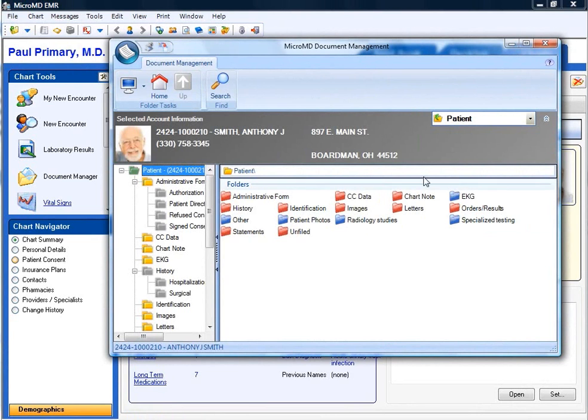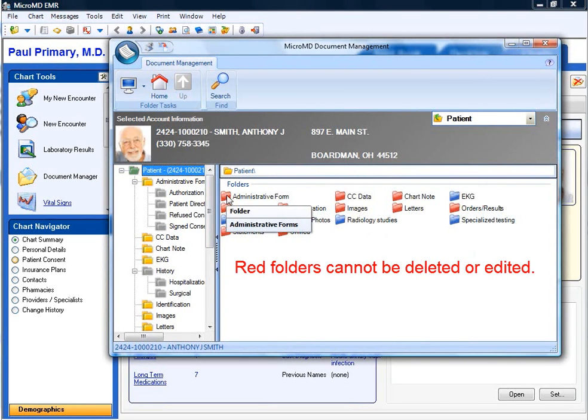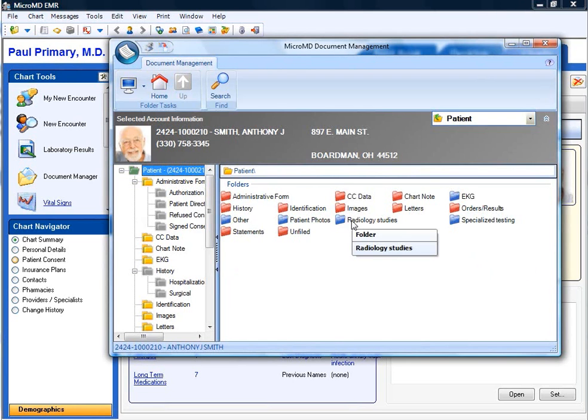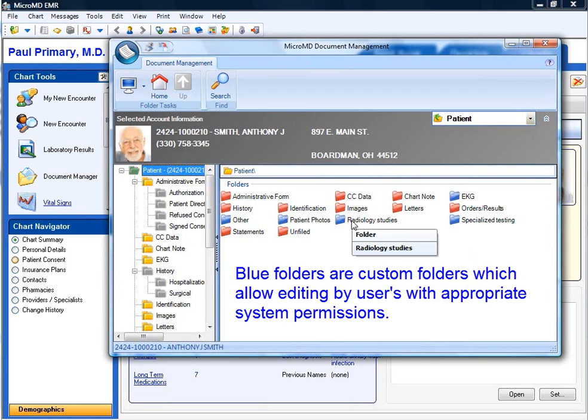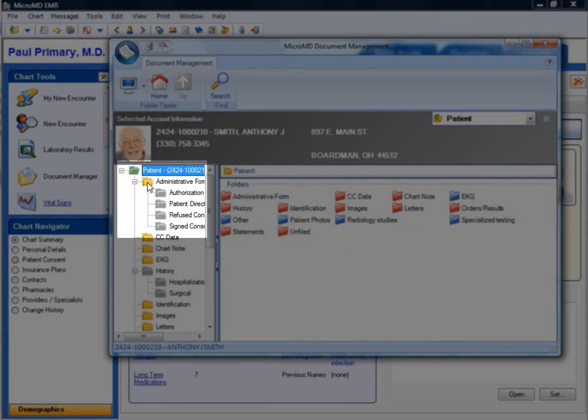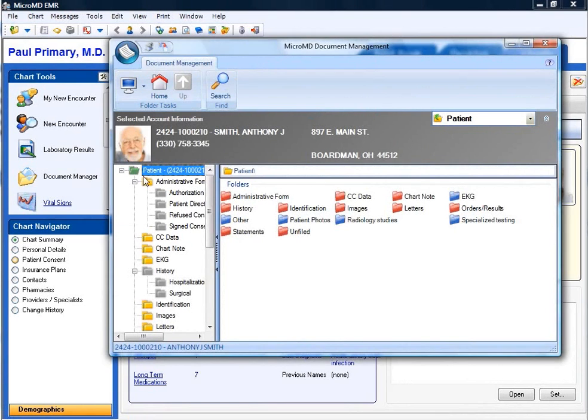In DMS, you'll find different colored folders. The red folders are hard-coded. These cannot be deleted, and you cannot rename them. The blue folders are folders created by the practice, specifically for their needs. These can be renamed, and they can be deleted as long as no patient has anything in that folder. The yellow folder means there's something in that folder, and the green folder means that folder is open.